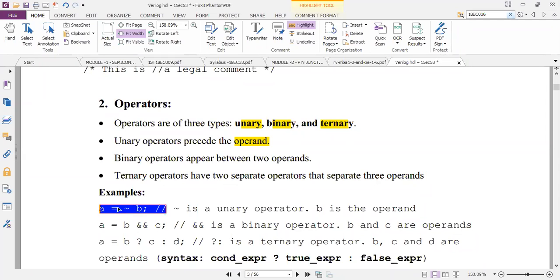See B, the not operator precedes it, so this is the unary operator. It performs only one operation, because we are having only one variable. B is an operand, so we may have a single operand. It is a not, only one symbol, so I can say it is a single operand. So we call it a unary operator.